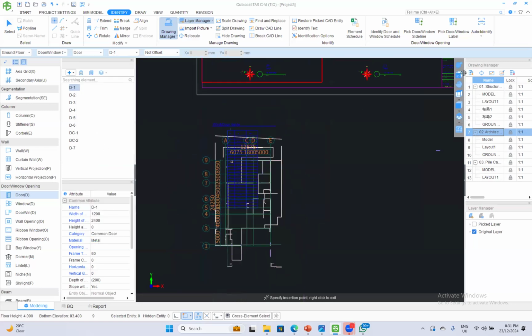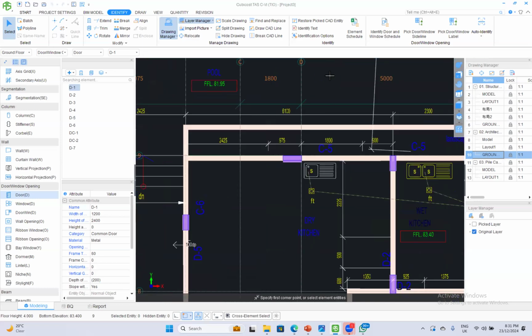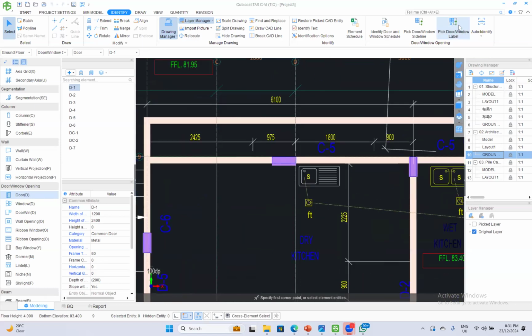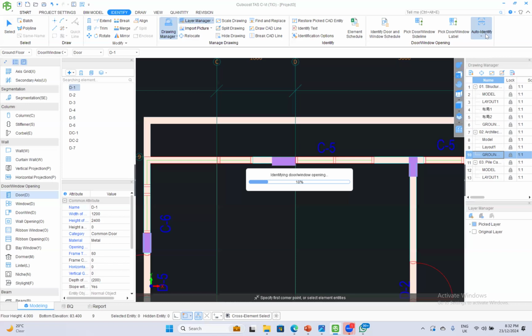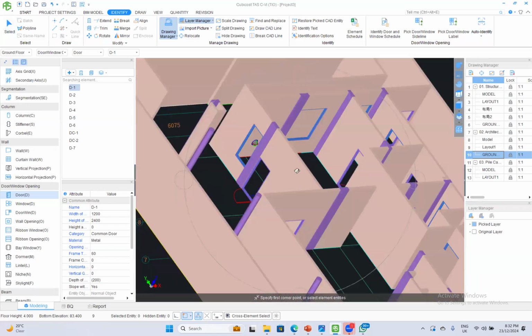So this is the future. This is the future of quantity surveying. This technology is very unique. You must learn this technology in order to become a digital quantity surveyor. Then you can match these labels with this information. You can click on this label, then auto identify, and your doors and windows will be generated automatically.